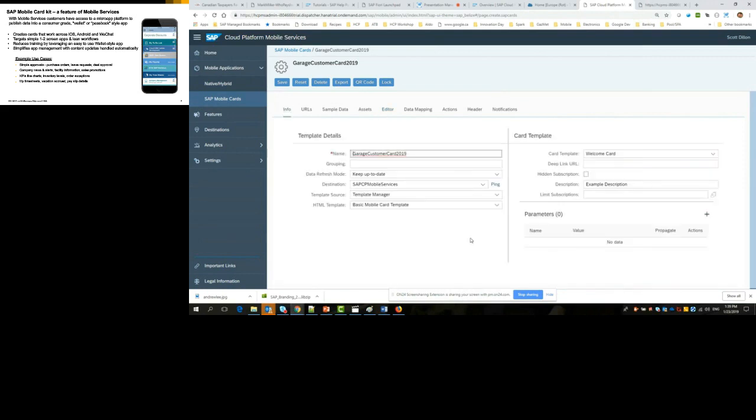Right. All right, moving on. Sorry, I'm blabbing a bit. Let's go. No. So that's in the template details. You define the name. You define how frequently you want the card UI refreshed, the destination.